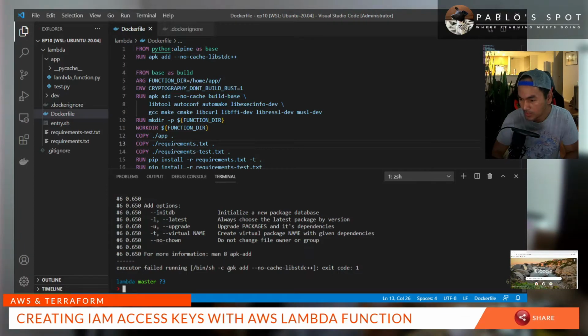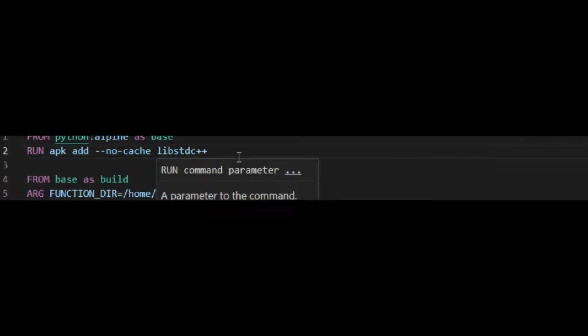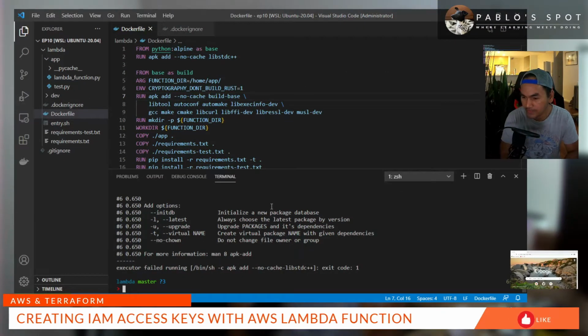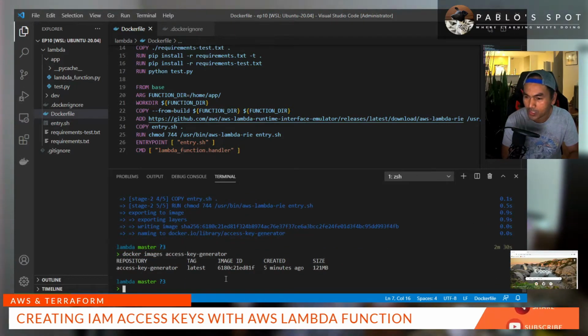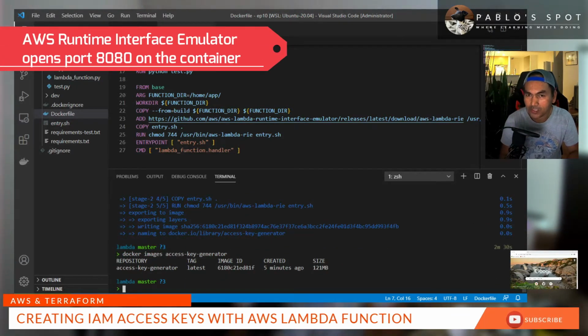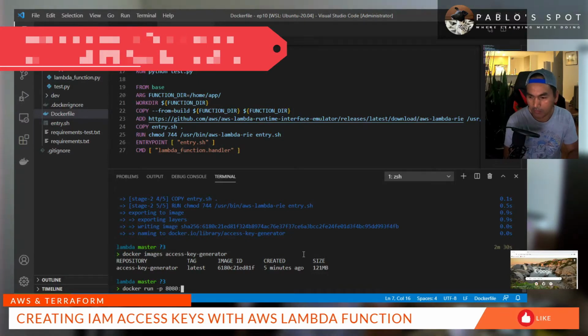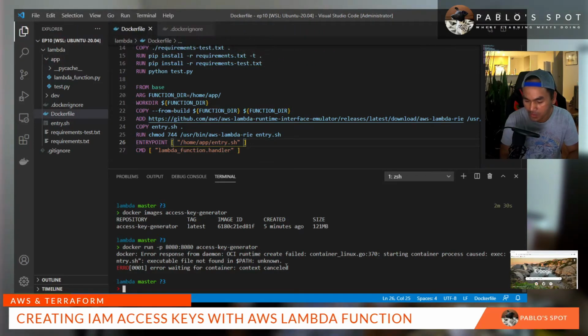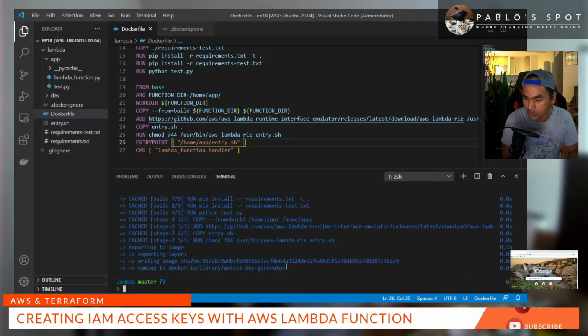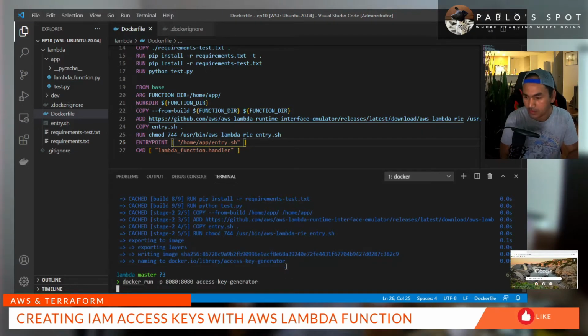This error is happening because of a syntax problem. Then run our build again. My Docker build has completed successfully. There's my image. Now let's try running this Docker container. We're going to try to fix that. Save our changes and run our Docker build again. Run the Docker container again.